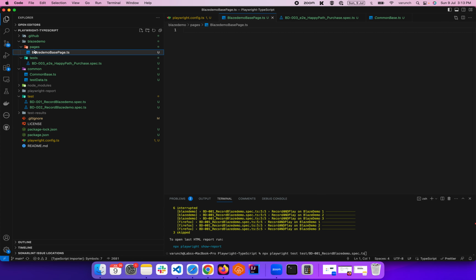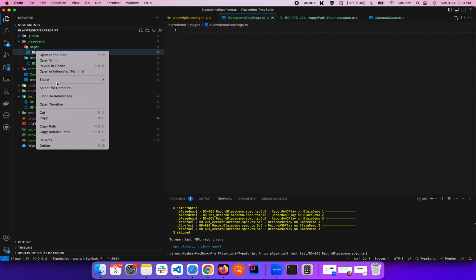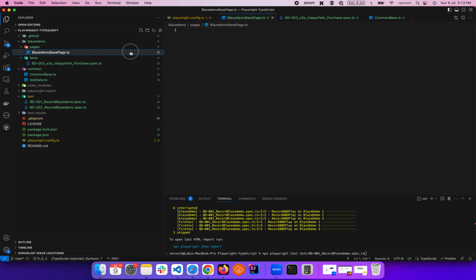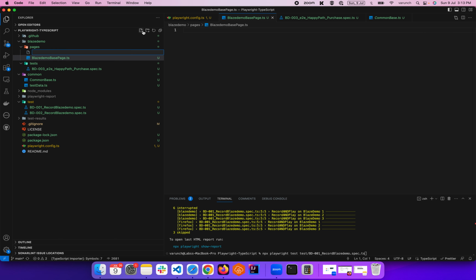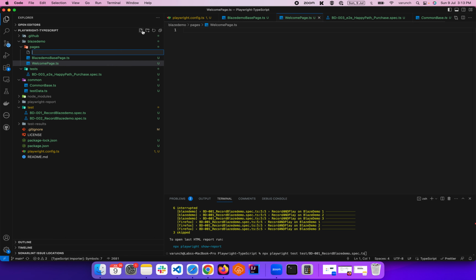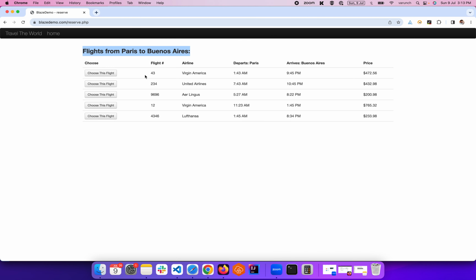So what I'll try to do is create one file for every page. Just like this, I click on this. One is a welcome page, welcome page dot ts file. Other one is reserve page. Page dot ts. Remember, see the difference? Dot ts files are there for pages. Dot spec dot ts is there for test files.